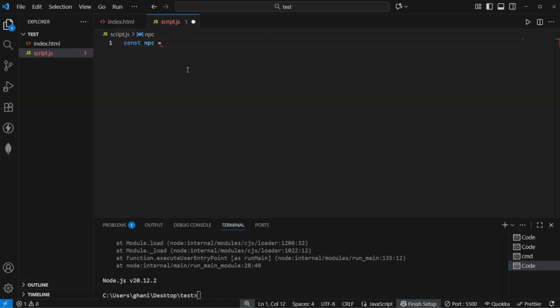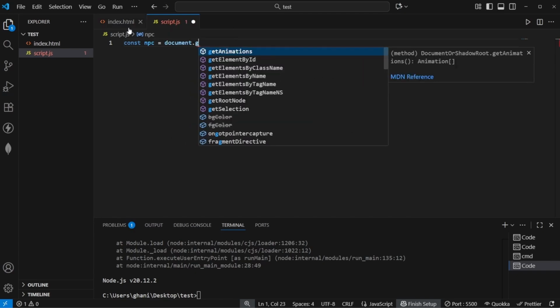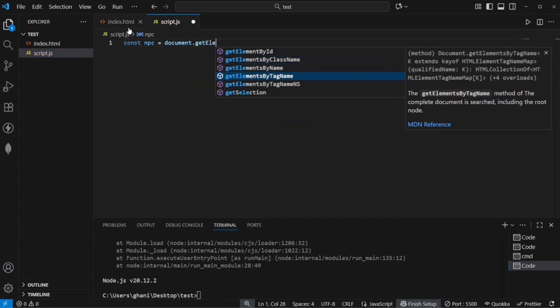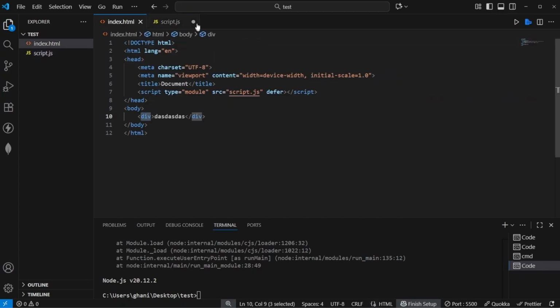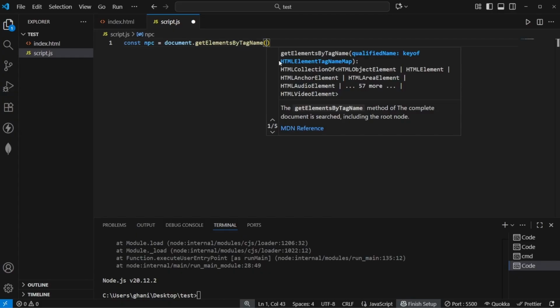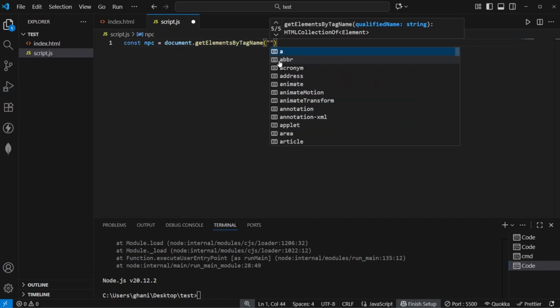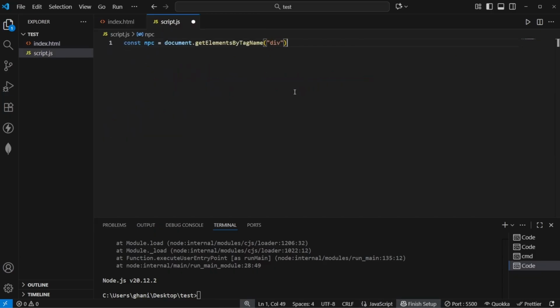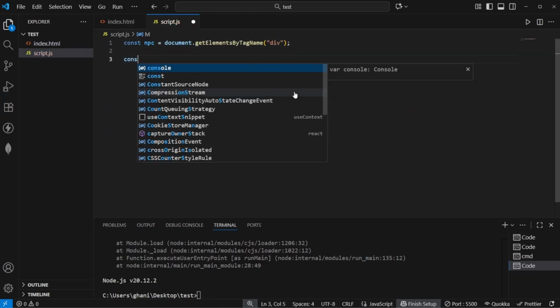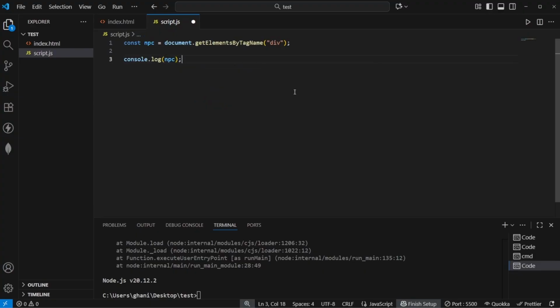We can now say that we want to get a reference to our document dot getElementsByTagName. And this one is going to be the right method for our purpose because we want to use the tag name to get a reference to this div right here. So we're going to use opening and closing brackets. And now we need to define the tag name. So what is the tag name of this div? The tag name is div. So we are going to say div right here. And now we can console.log npc right here, which is the variable name that we've defined for the reference to our tag name.